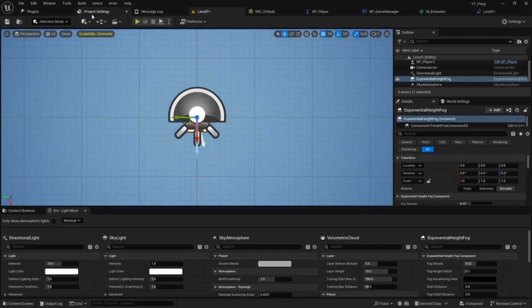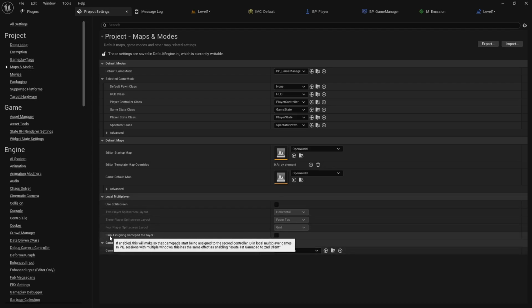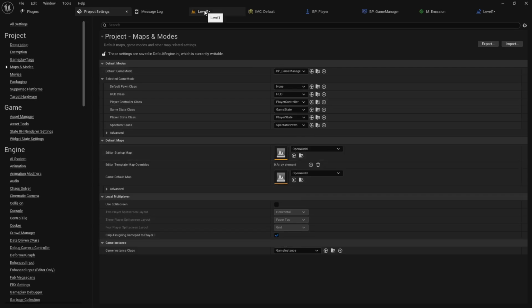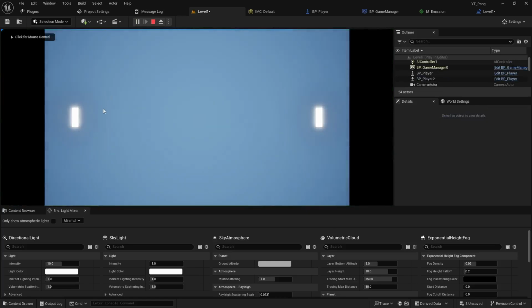So instead what we want to do is come to our project settings, and under maps and modes there's a local multiplayer. The use split screen option is on by default, it looks like, so just uncheck that because we're sharing the same game screen for both players, so we don't need to split the screen for this particular project. And then there's an option to skip assigning gamepad to player 1. I want that enabled so my player 2 can grab the other controller. And then just with those changes, you'll notice now suddenly it's working.